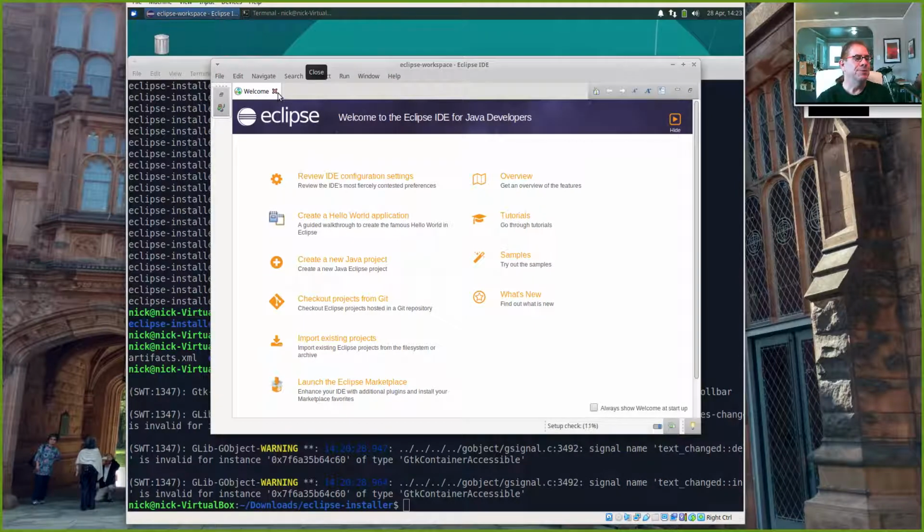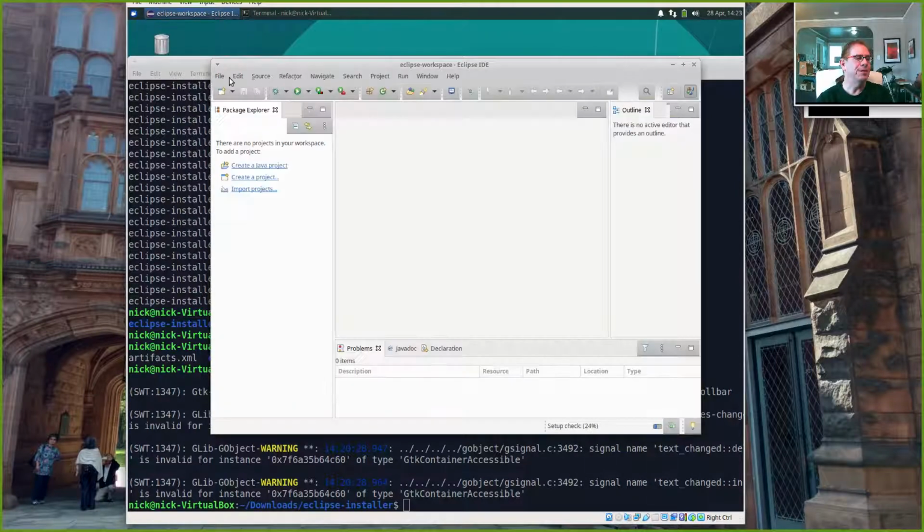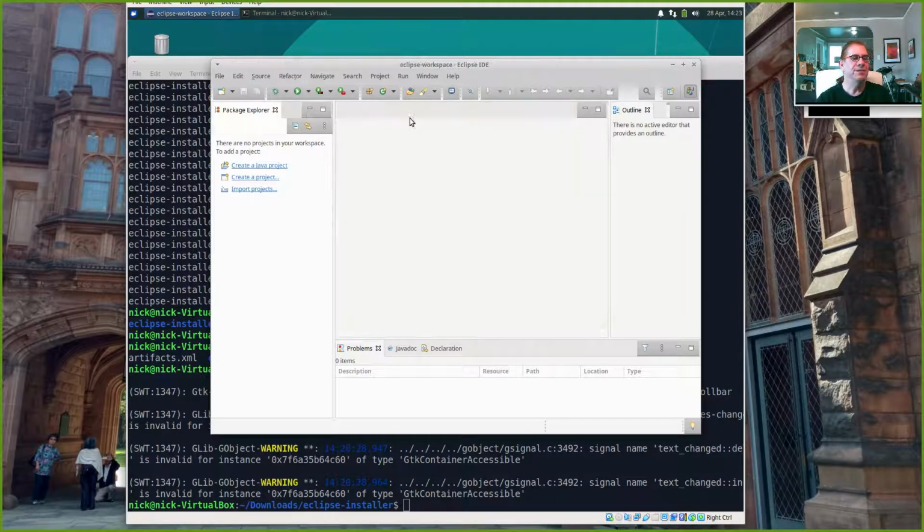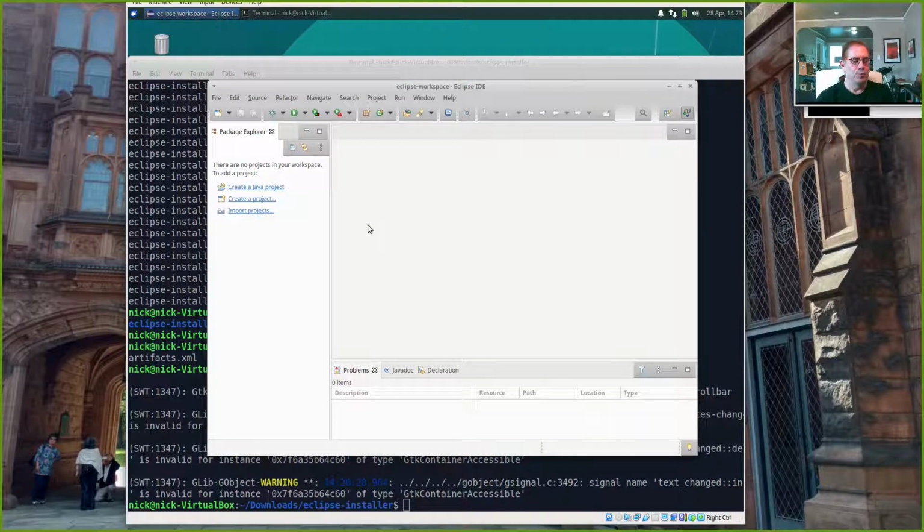Alright, so I'm going to close out the welcome window, and I'm going to close out the donate window again, and I'm going to close out the outline window. So this is our basic setup. This is what your window will usually look like. So over here is going to be a list of projects. This is going to be where we enter code, for example, and this will be where we get error messages, output from the program, and so on and so forth.